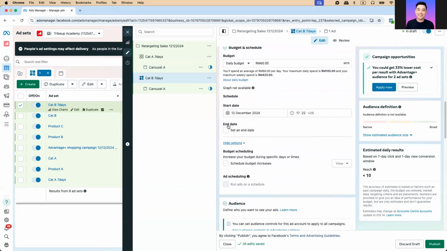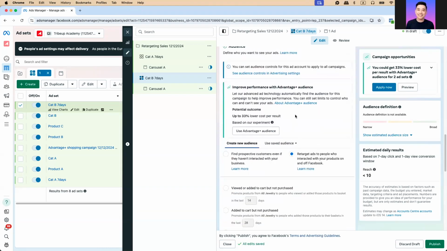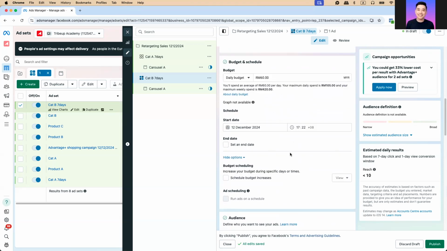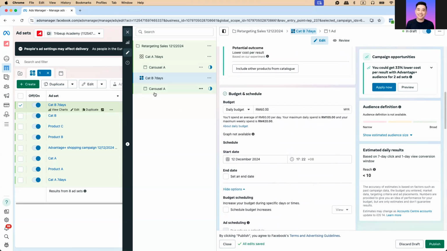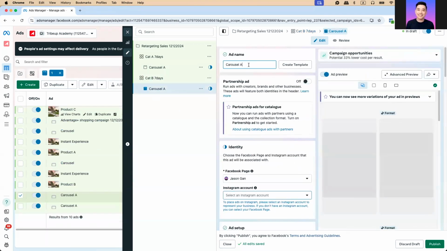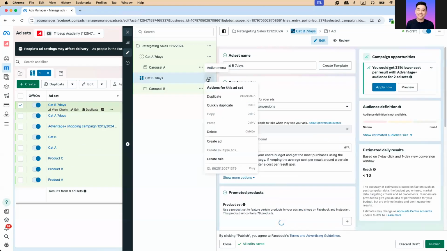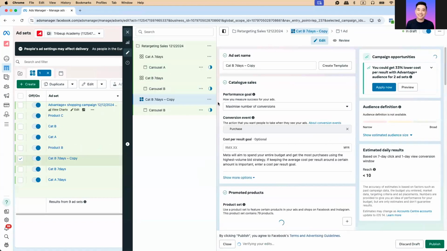Then I would spend the same. Here, I would use the same thing, meaning I'm targeting people who visited all products but have yet to purchase anything, to show them jewelry. And the ad here would look like this, a carousel B. The ad would look different because I'm promoting different products over here. Then I would have a sales ad set. I'm just going to quickly duplicate everything here.